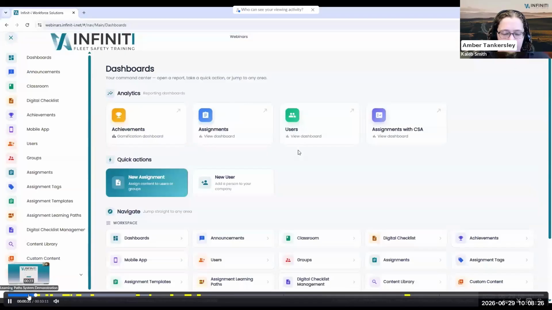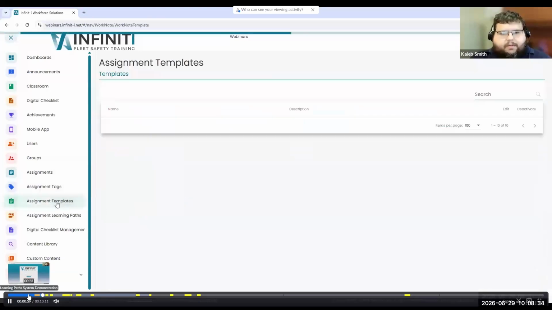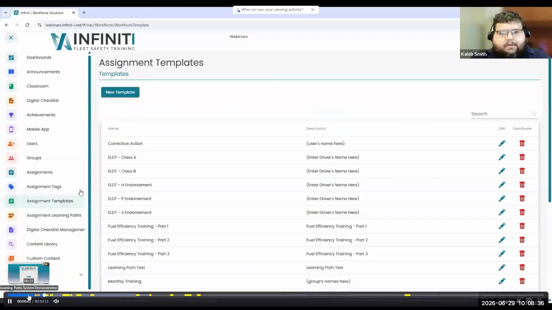The important thing to know about learning paths is they are using templates as their individual components. So I'm going to show you real quick in case you don't know how to make a template. You go to assignment templates on this left-hand menu here, and then you're going to click on new template to create a new template.